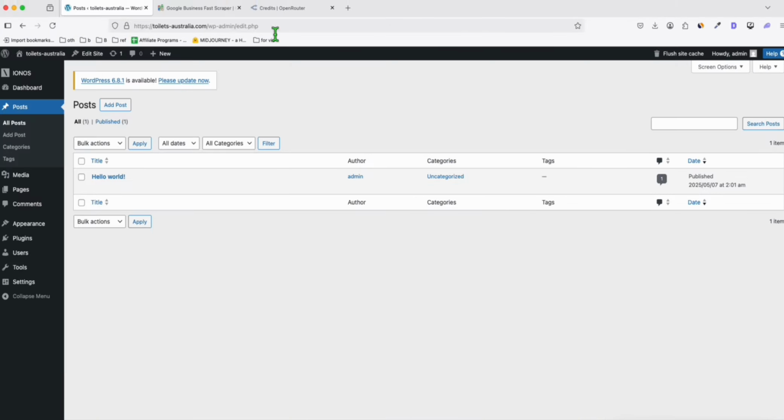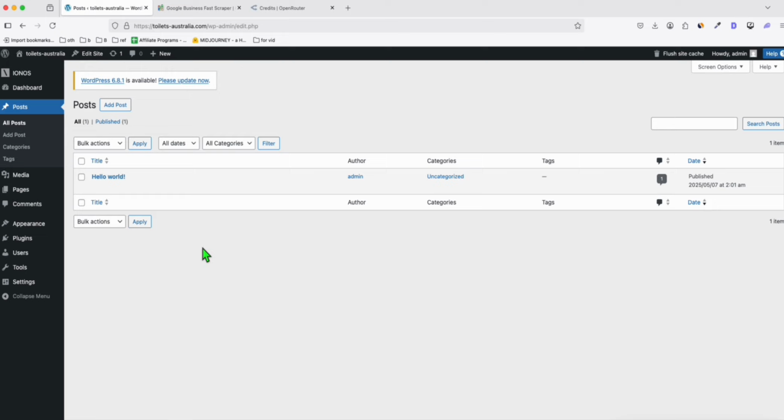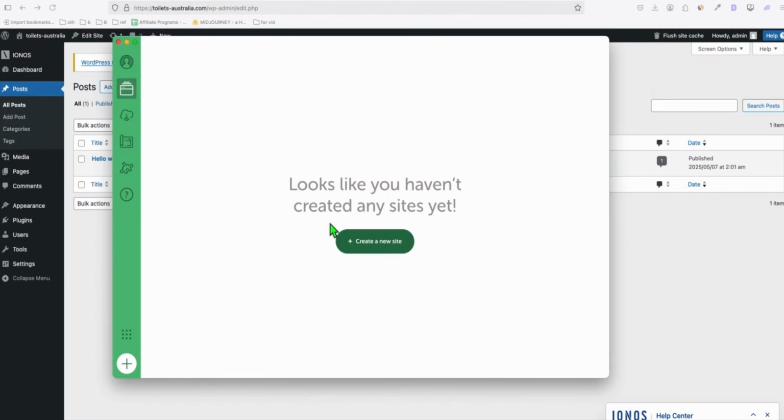As you can see right here, we already purchased the domain name toiletsaustralia.com, and we have the WordPress ready. Whenever we complete our theme, we will migrate it to our actual domain and server so that it will be accessible online. Now the coding will be in our local, so we will install Local WP.